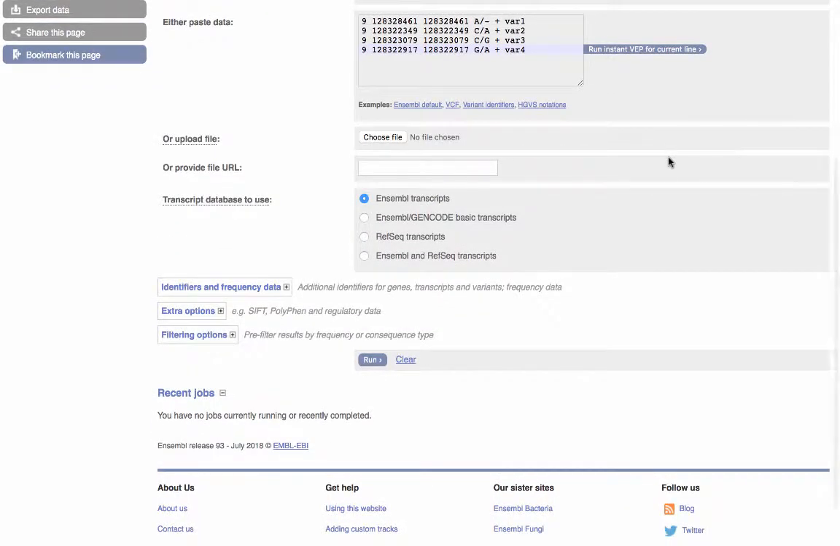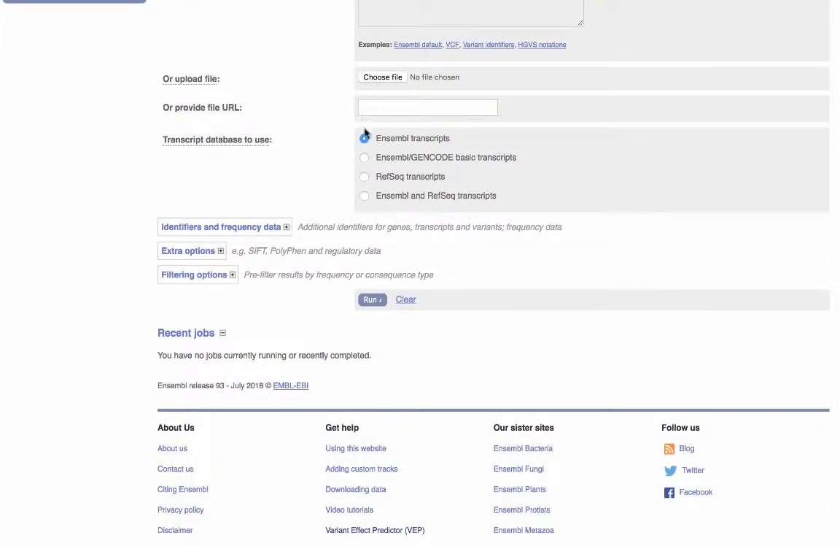So it's compulsory to choose which transcript database you want to use. By default, it's looking at our database, so our Ensembl transcripts. But you can change this to looking at both Ensembl and RefSeq, or RefSeq alone, or the GENCODE basic ones, which will be a reduced set. We can see that we have these 3 different options here, which we're going to walk through now.